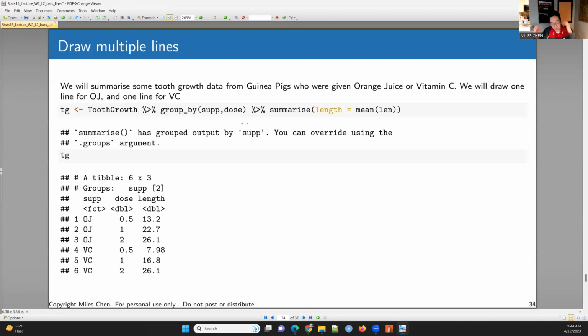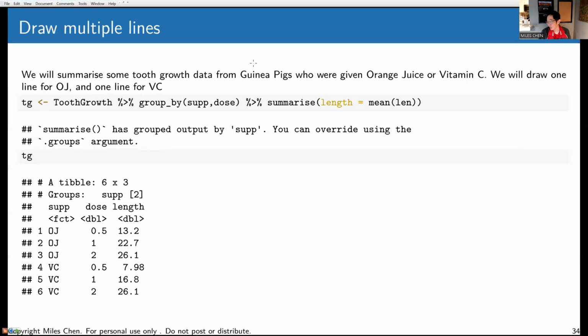Sometimes we want to draw multiple lines. And so here, this is from some silly experiment. I don't know who ran this experiment, but they looked at guinea pigs and they gave some guinea pigs orange juice and some guinea pigs vitamin C, and then they measured how much their teeth grow.